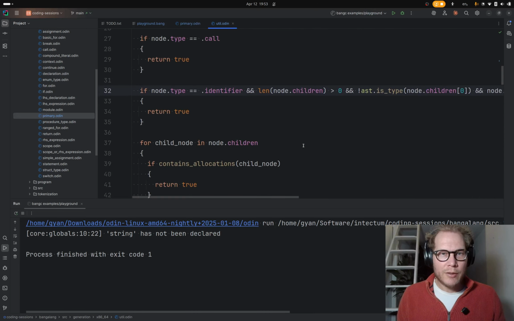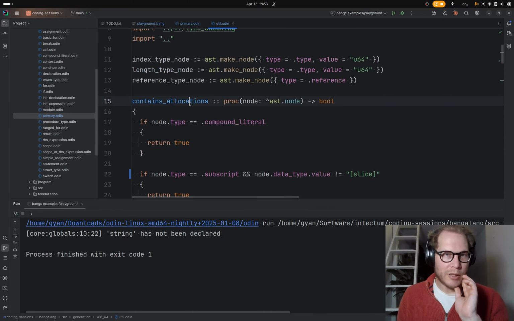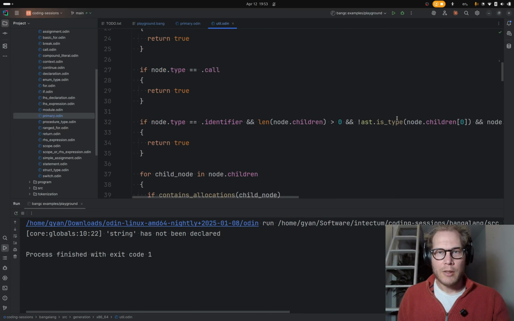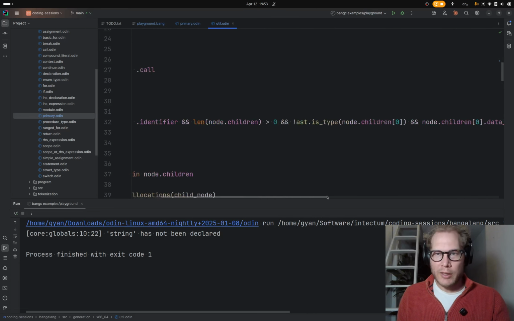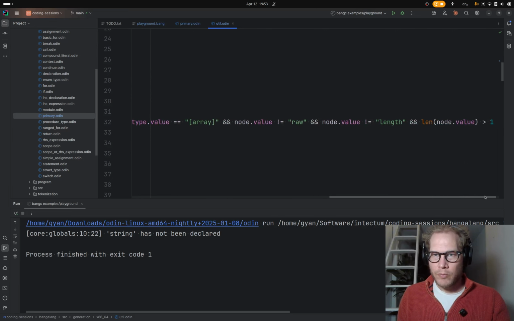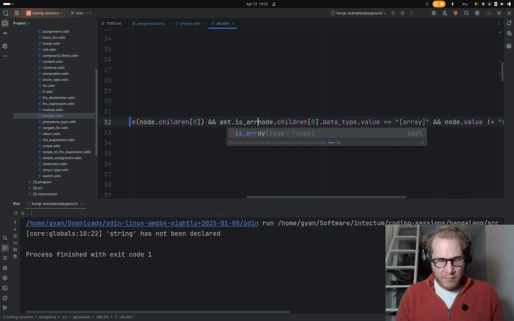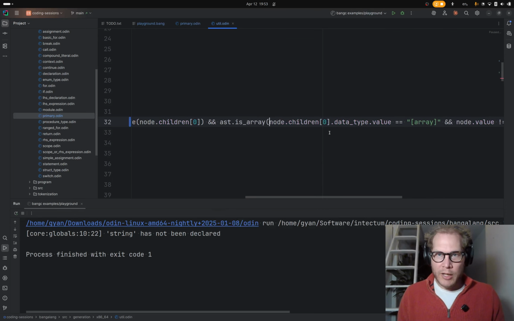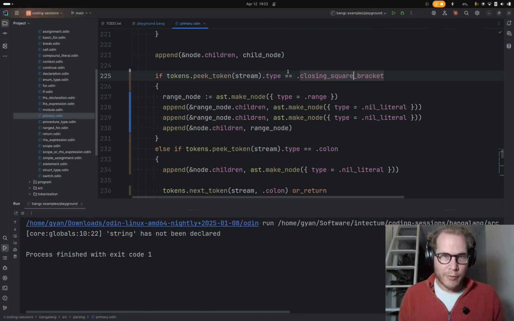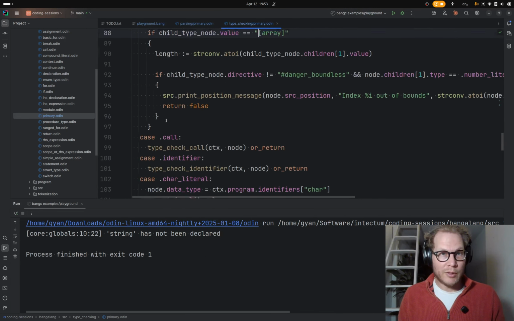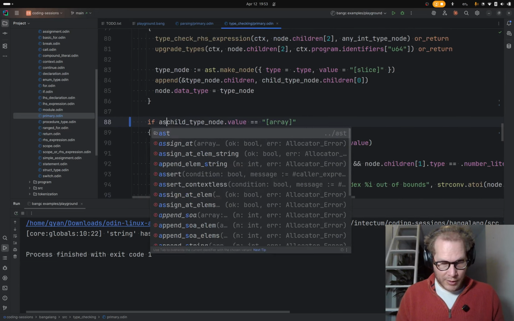Contains allocations. This is determining whether an expression contains allocations, because if it does, we need to do a little bit of extra work in the assembly. So here I think we can just do isArray. I don't see why not. Well, I'm sure we're going to break some stuff. That's definitely going to happen.